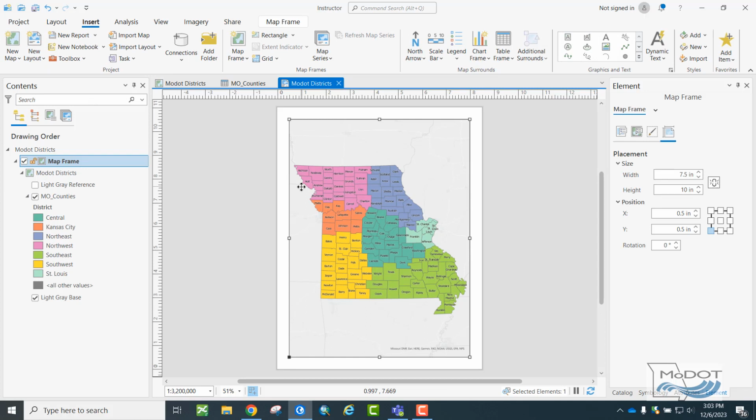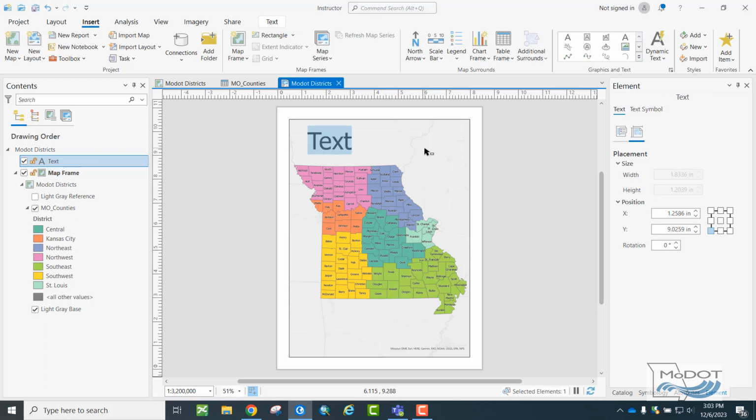The next thing I want to do is add some items to this layout to make it a bit more legible. The first and most important thing I want to add is a title. Like most of the elements we'll be adding, you can find this on the Insert ribbon. Here we just choose straight text to make a title that's clean. I'll drag over the area that I want, and we'll type Missouri counties by district.